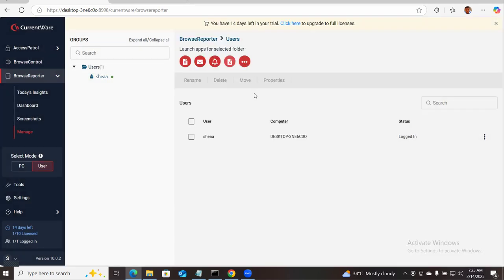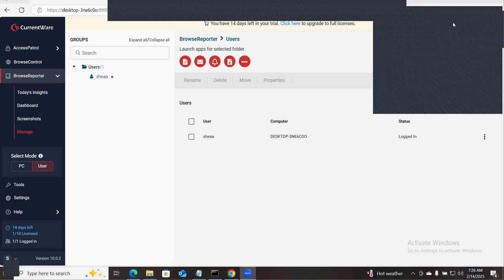If I come to this place here, we have export URL or delete data. I can delete data anytime I already have a lot of history downloaded on my system, so that I will still have space to save new data. So this is how to use this browse reporter. We have a lot of options here to use the browse reporter. The next thing we'll be talking about is how to use the last option.